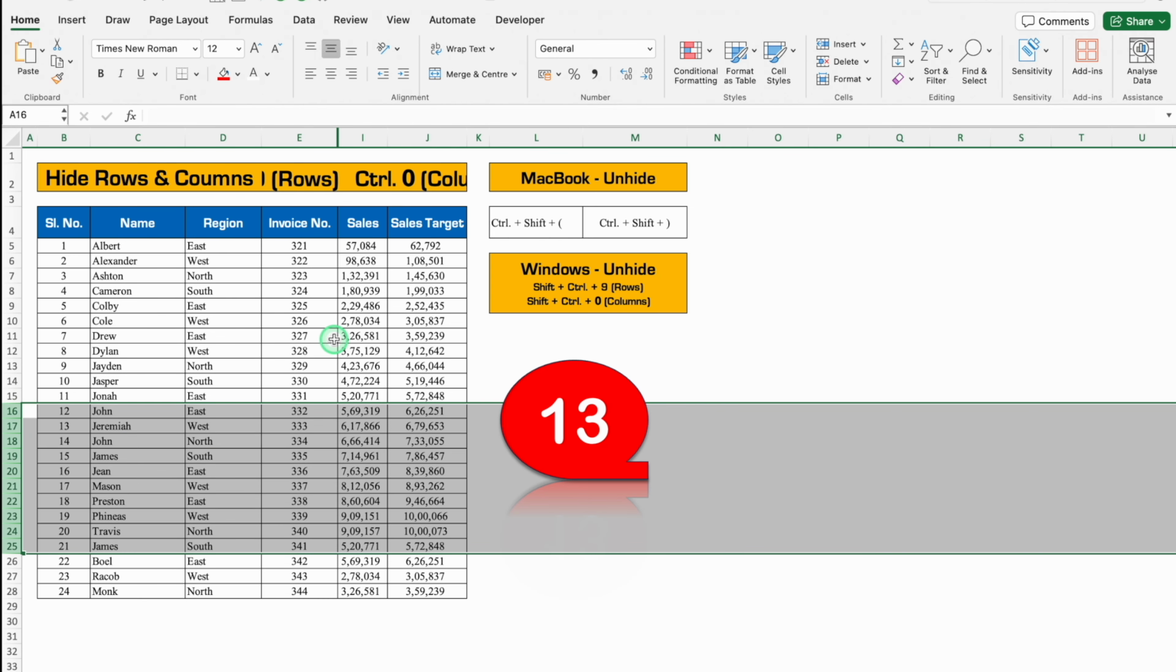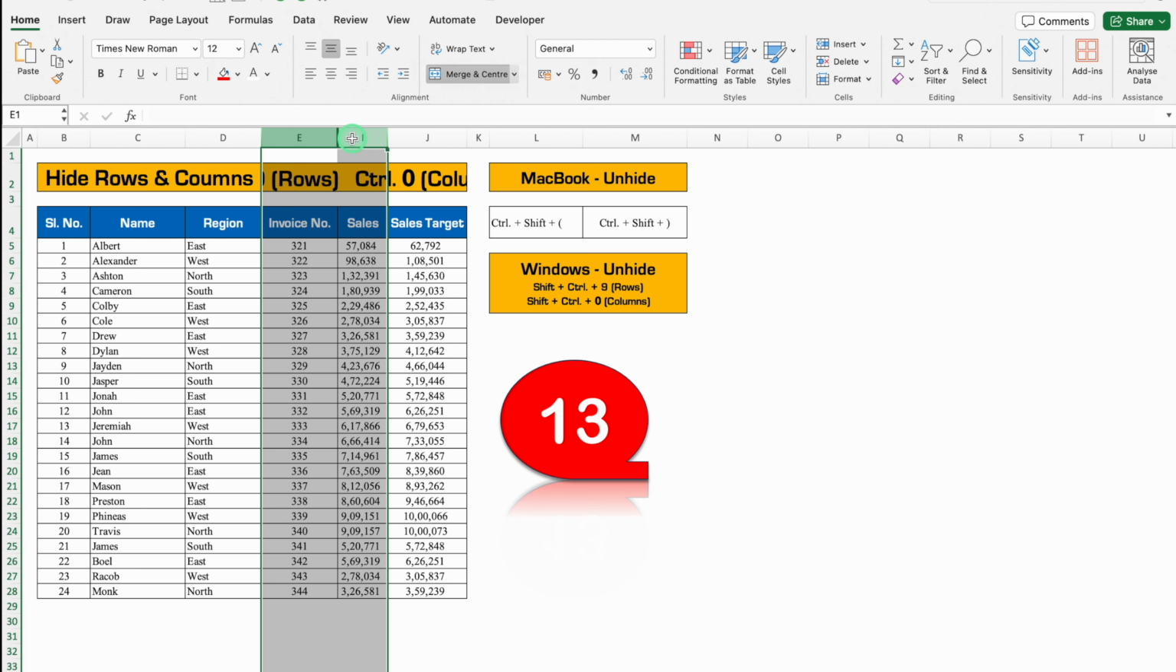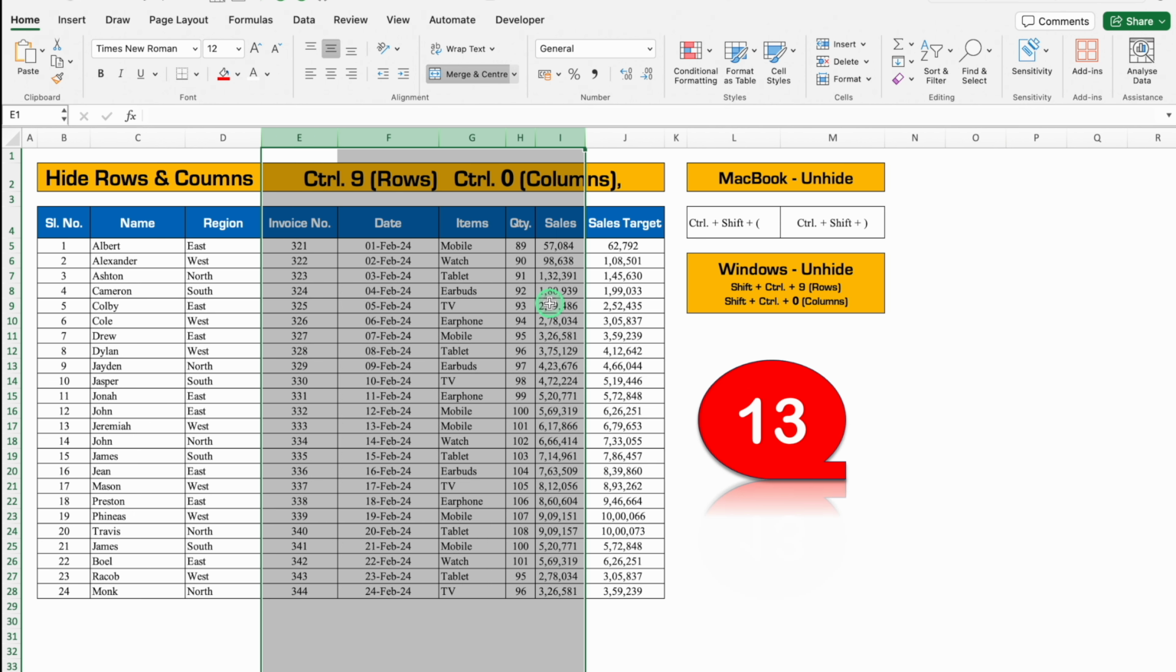Now I'll unhide my columns. We'll select this and press Shift Ctrl 0. For MacBook users, the shortcut will be Ctrl plus Shift plus bracket close. And the columns got unhidden.